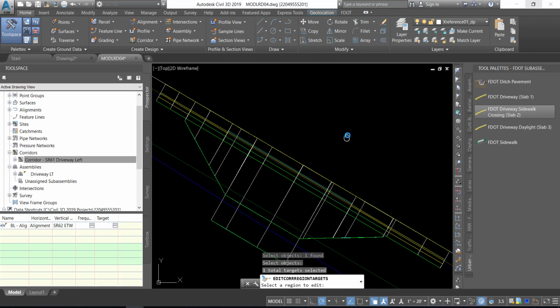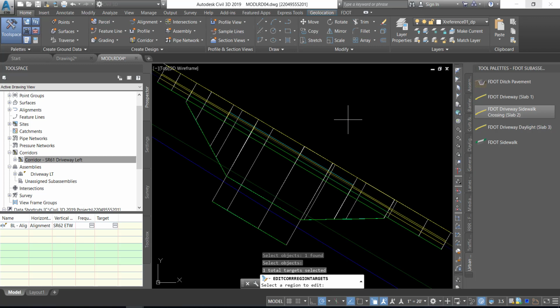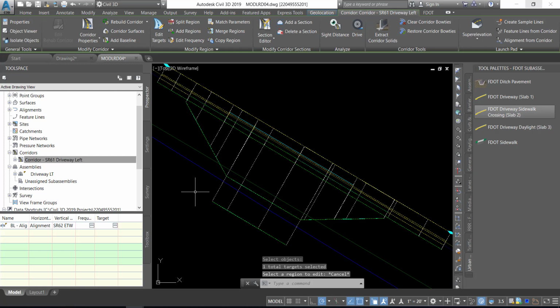Review the design that displays the curb, slab 1, and slab 2. Press Escape to deselect the corridor. Finally, save your file before continuing.